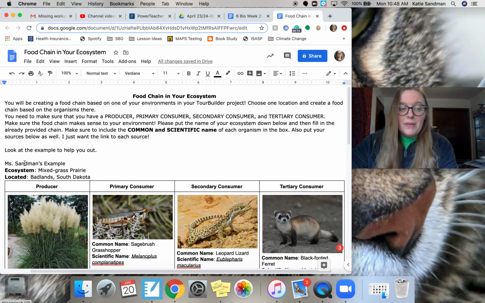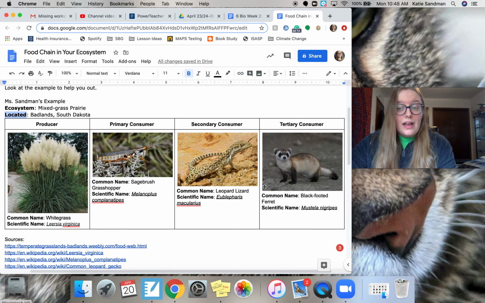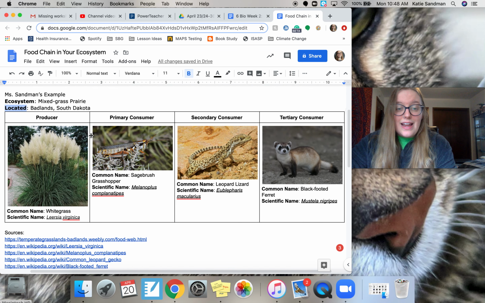So this is my example. I did the Badlands as an example for my tour builder. Its exact ecosystem is called mixed grass prairie. And where it is located, that is the Badlands in South Dakota. When I did my example, I didn't have quite a full food chain.